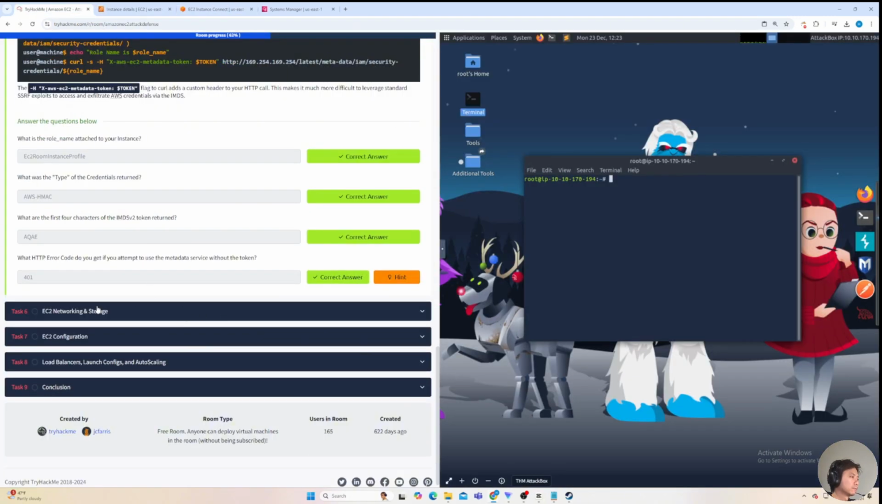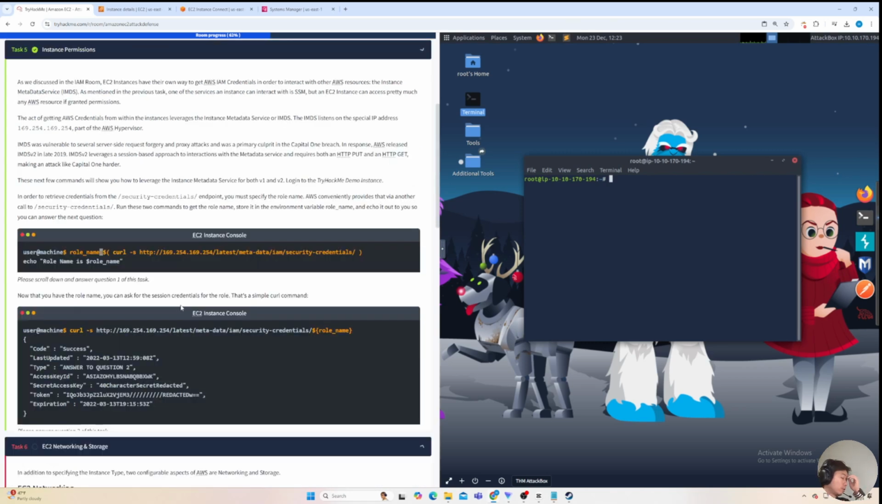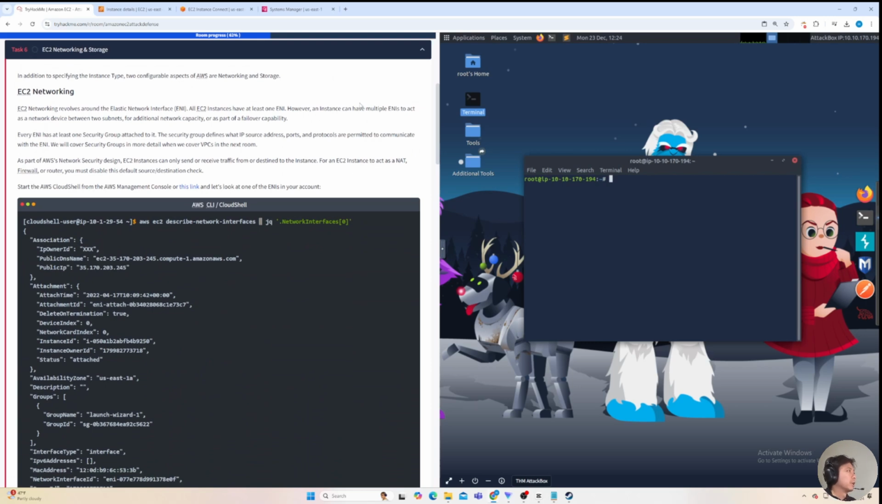Alright, moving on. EC2 networking and storage. In addition to specifying the instance type, two configurable aspects of AWS are networking and storage.